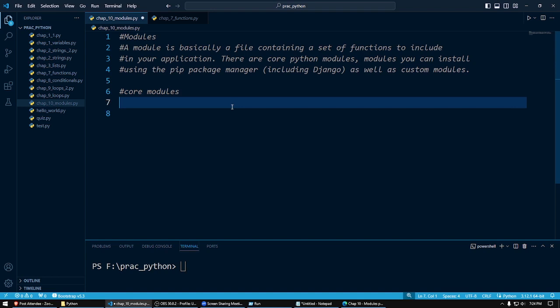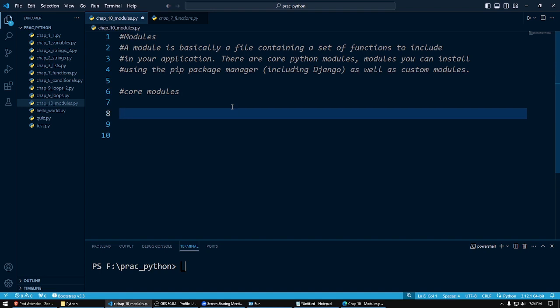Now when you want to make use of a module, let's say I want to display today's current date, the system date. What is the date today? Today is 2024 March 4th, so 3-4. If you want to get that date, let's see how we can do that.